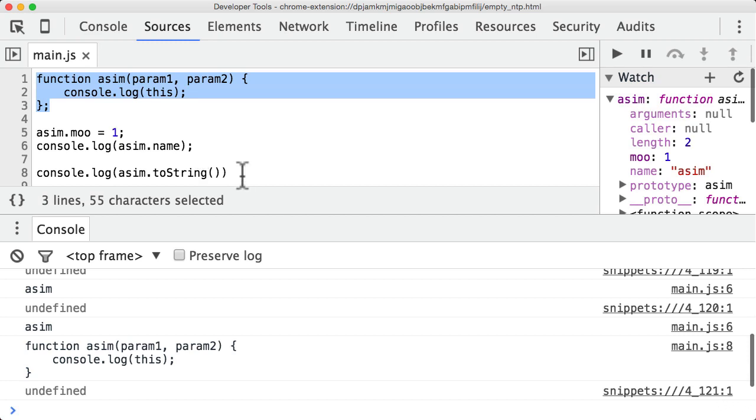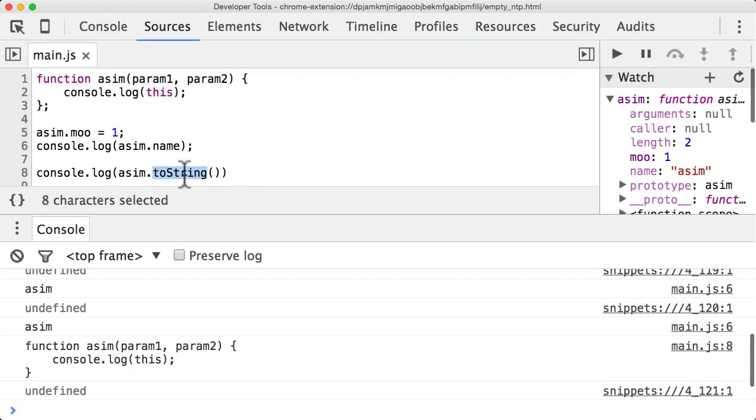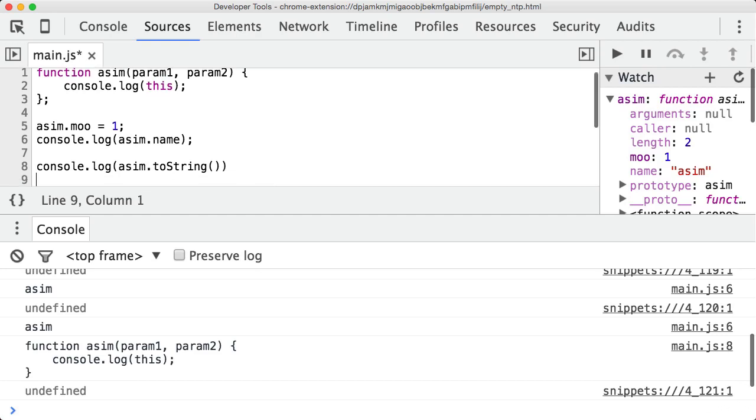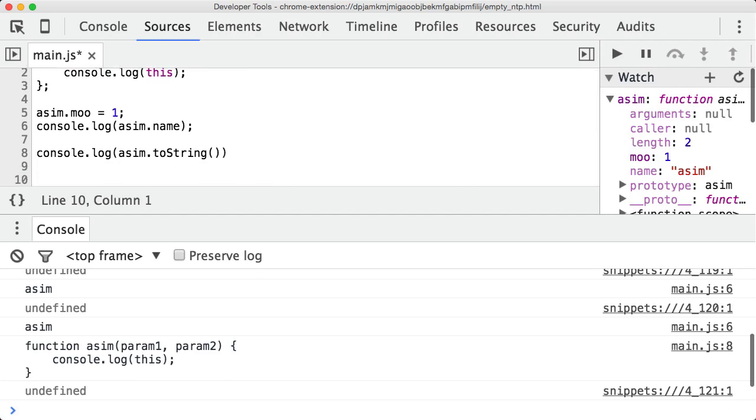So what are some other functions you can call on functions? We can call the toString function on a function to actually get the text, the code of that function. But another function that we can run on a function is a function called call.